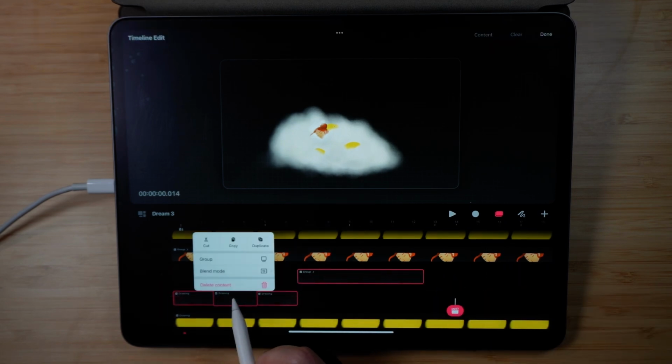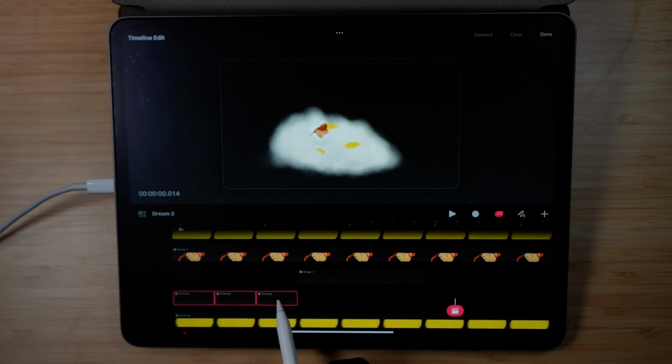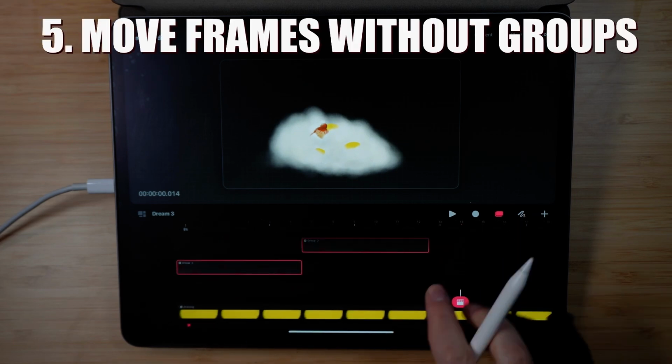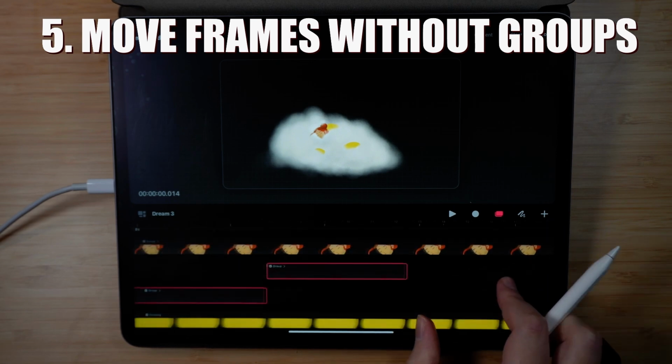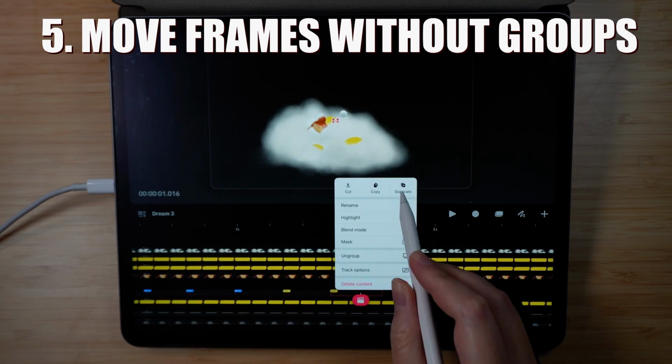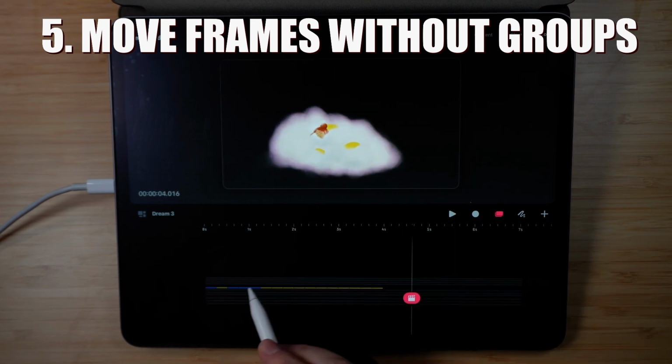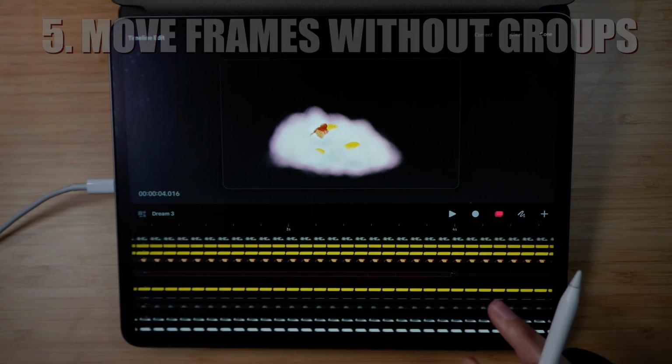And finally, the thing that has taken me the most time to get used to is moving frames. I feel like you should be able to select multiple frames and move them without having to group them. At the moment, I'm grouping them, moving them, and then ungrouping to carry on animating or adjusting.